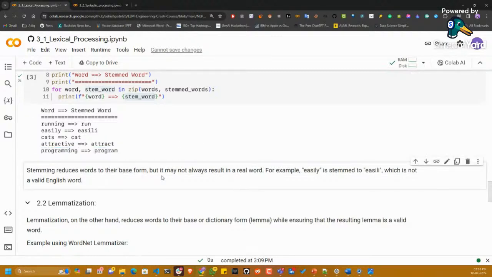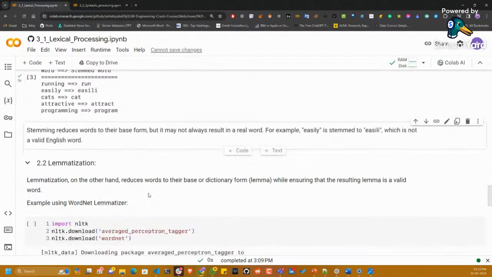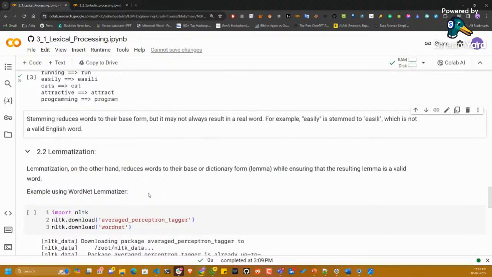So stemming is basically reducing the word to its base form, but it may not always result in a real word. In the example we have seen, easily became easili, which is a stemmed word that is sometimes not a valid English word. So always doing stemming is not always a good choice. But when you want to standardize the words, we go for the lemmatization technique.